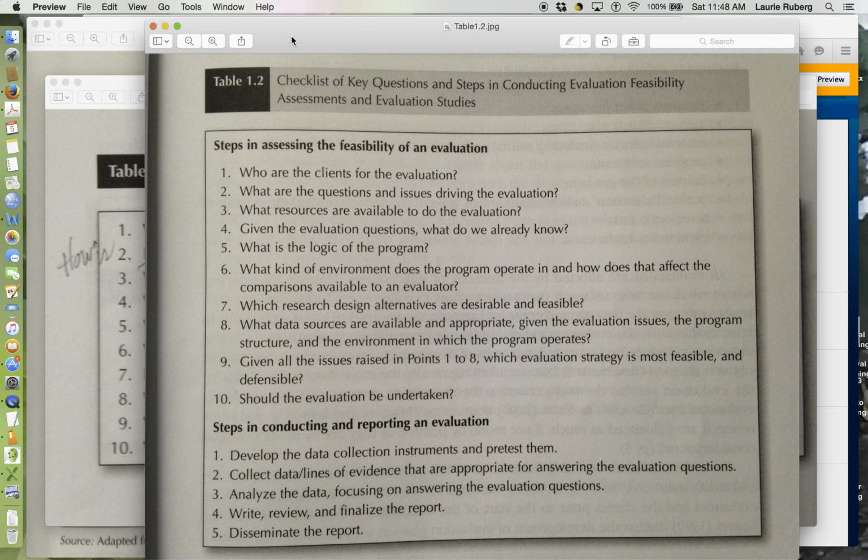Table 1.2. This is kind of a checklist of key questions and steps in conducting an evaluation feasibility assessment. Now, in putting together the evaluation proposal, these seem like very appropriate guidelines. And it also was consistent with what I asked you to think about when you put this together. Some of the wording is just a little bit different, but I refer you to this table for further explanation, and the page numbers are on the rubric where you'll find it.